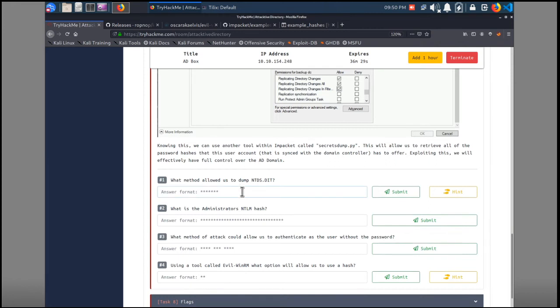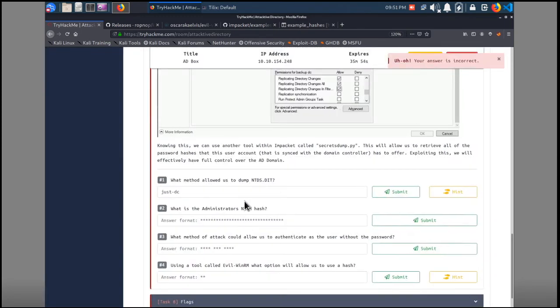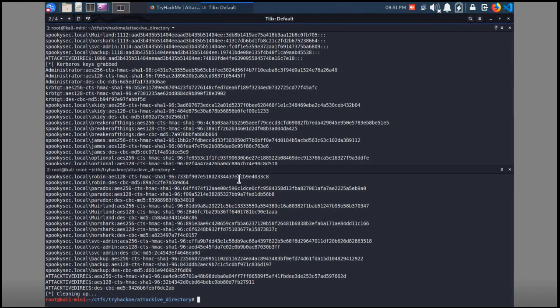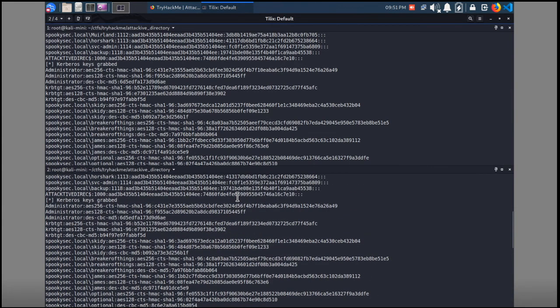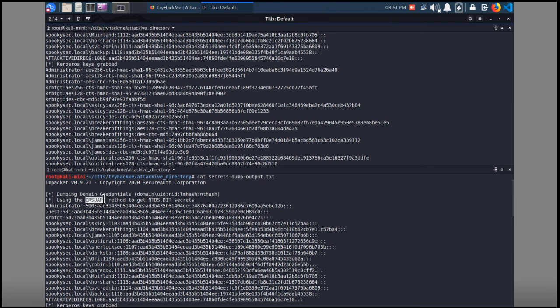So what method allowed us to dump NTDS? It's asking for method. So is this just DC? Is that what that's looking for? What is this looking for? Read the secretsdump output. What method allowed us to dump? Okay, so there it is right there. DRSUAPI method.